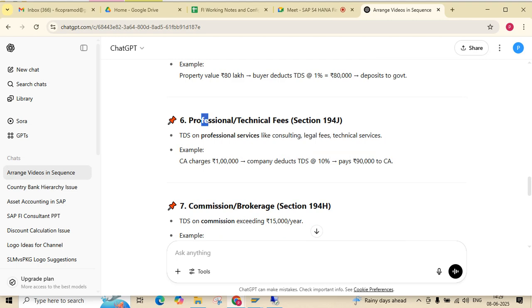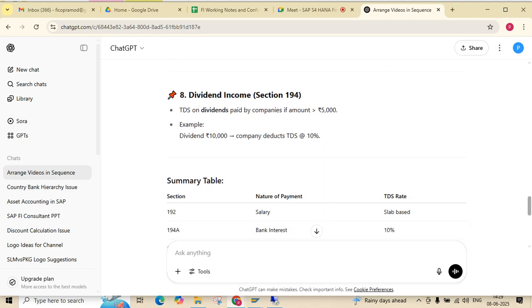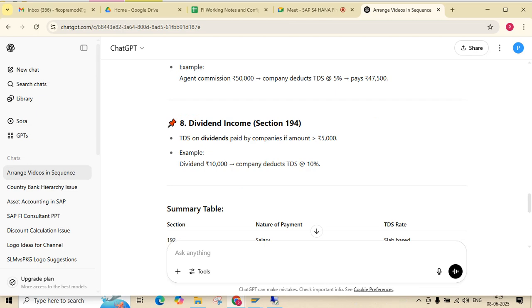Even professional services. Now companies are purchasing professional services from you, right? They're purchasing consulting services from you. Again the company will deduct 10%, and that 10% will be paid to the government. So that is nothing but TDS. Even commission and brokerage also. Even dividend income: if you are purchasing some securities in the stock market and getting dividends on the stocks, if it exceeds 10,000, then we need to pay 10% TDS to the government.